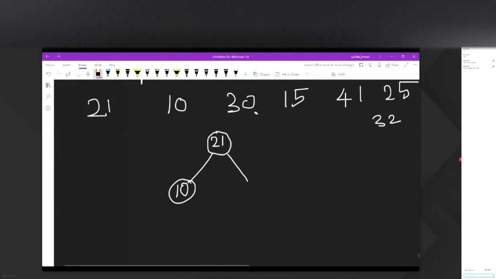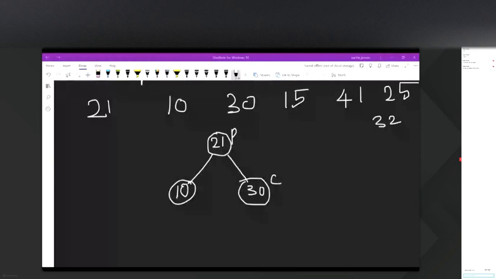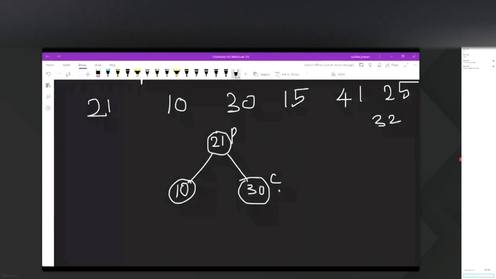Now, what about the next element, 30? 30 has to be inserted to the right of 21, then only it will be a complete binary tree. So I will insert it to the right of 21. After inserting, this will become a child and this will become the parent. Is the parent greater and the child lesser? No. The child is greater, the parent is lesser. Is this a property of a maximum binary heap? No. So we need to make a swap between both of them. So 21 and 30 will be swapped. 30 will reach here and 21 will come here.